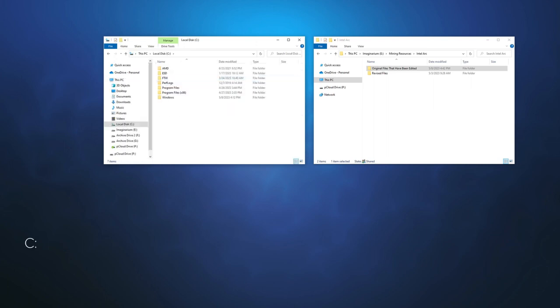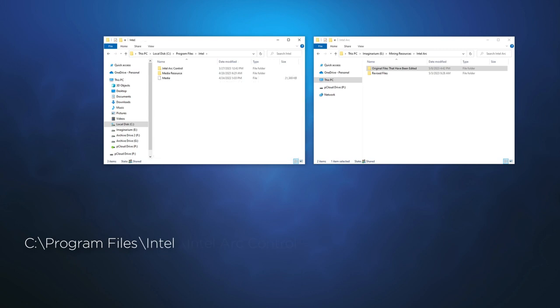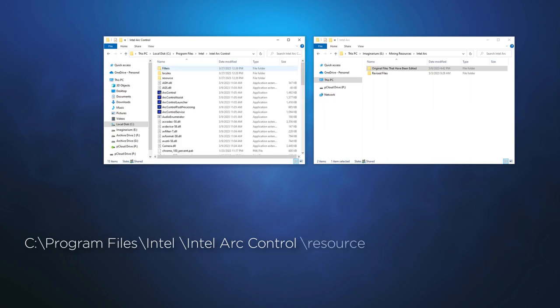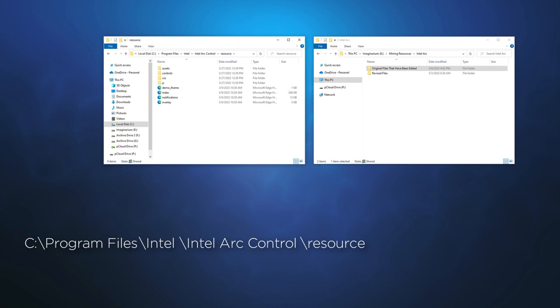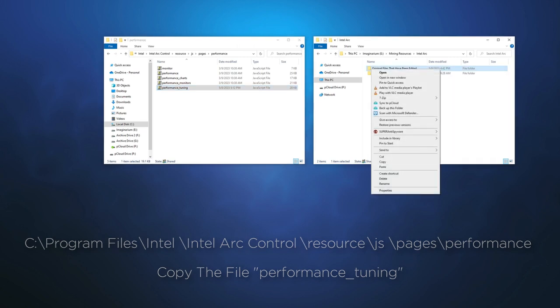Go to your system drive, then to your Program Files folder. Next, go to the Intel folder. Now into the folder named Intel Arc Control. Moving to the Resource folder, followed by the JS folder. Pages is the next folder, and finally, we'll stop in the Performance folder. Here, copy the file named Performance Tuning, then paste that file in the folder that you have previously created.